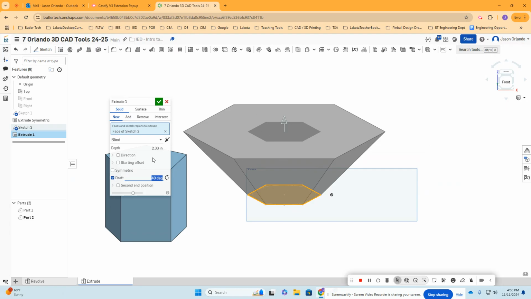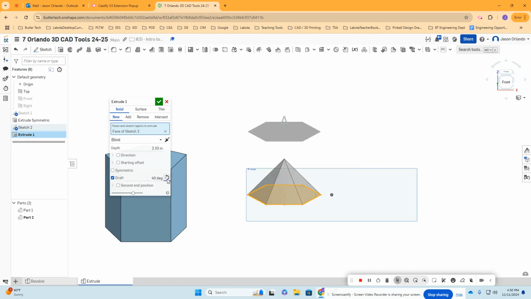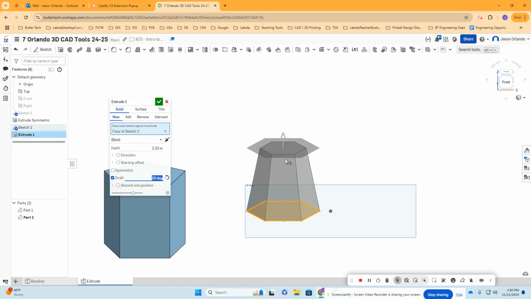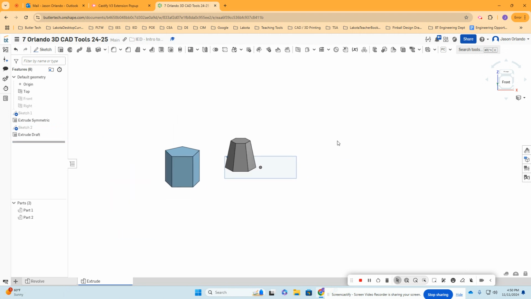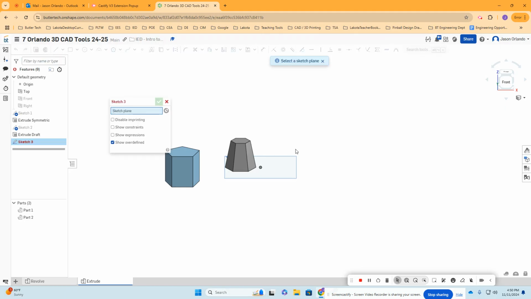All right, so you can also change if it goes out or in. So 40 degrees at that length and that distance was a lot, so let me back that off to say 10 degrees and show the example of where it tapered in instead of out. So play around with that, and I will rename this extrude draft. All right? Now, let's start another sketch.